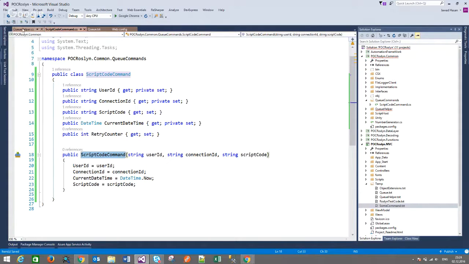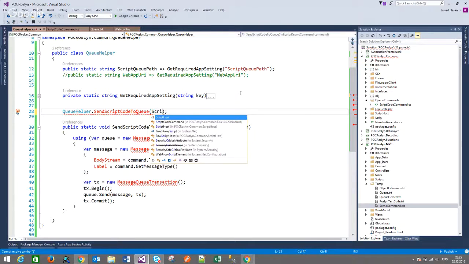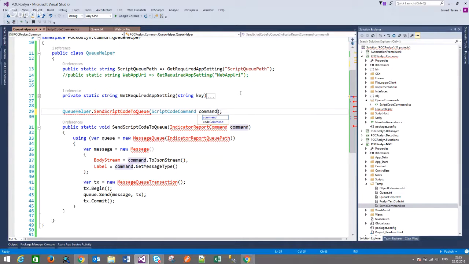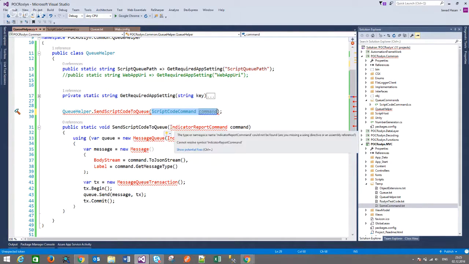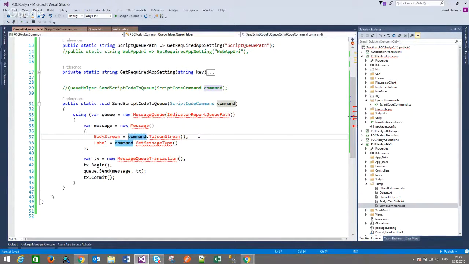So let's use this command. Go back to QHelper. So QHelper, and something which I was thinking of, send script code command. And what is that? Script code command. So something actually we were planning. So I already have this one, but yeah, I should have copied this one here. Okay, let me make this one. Okay, so here we have a using block where we are saying new message queue, and actually we need to pass this object.